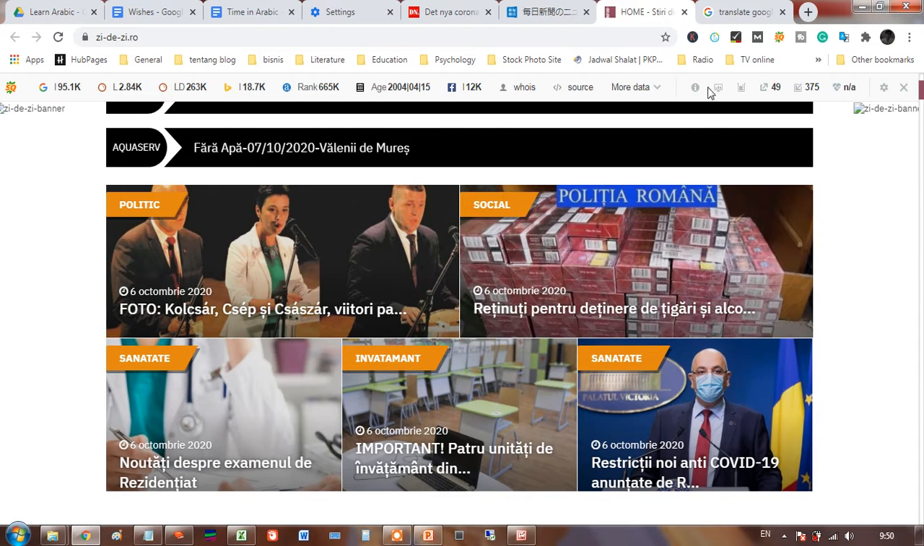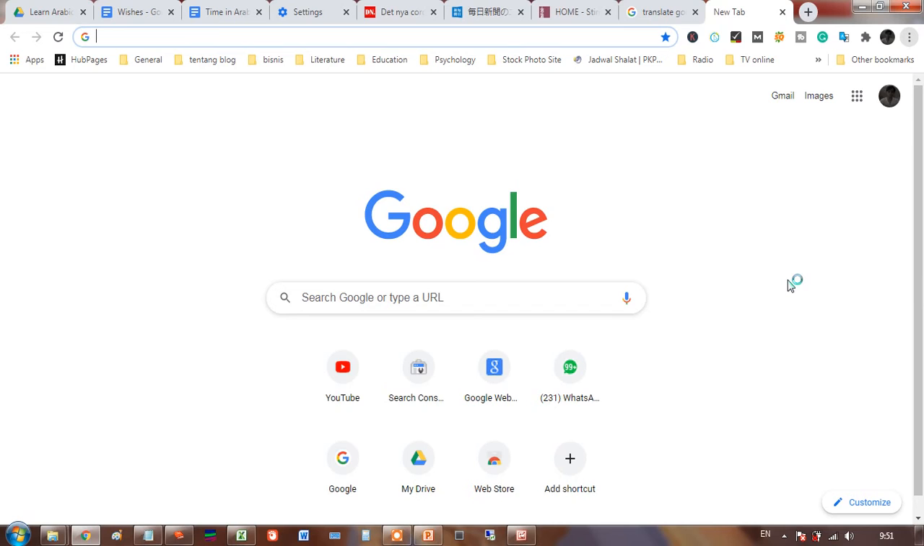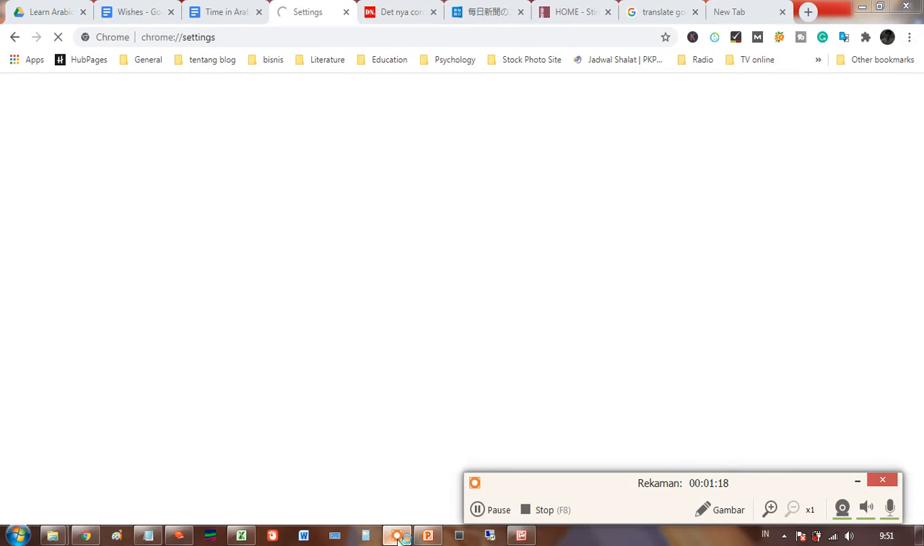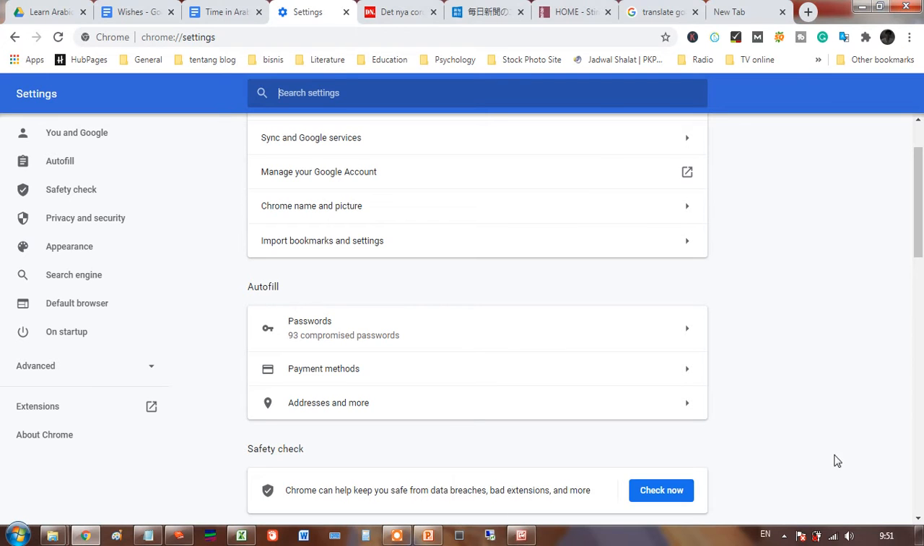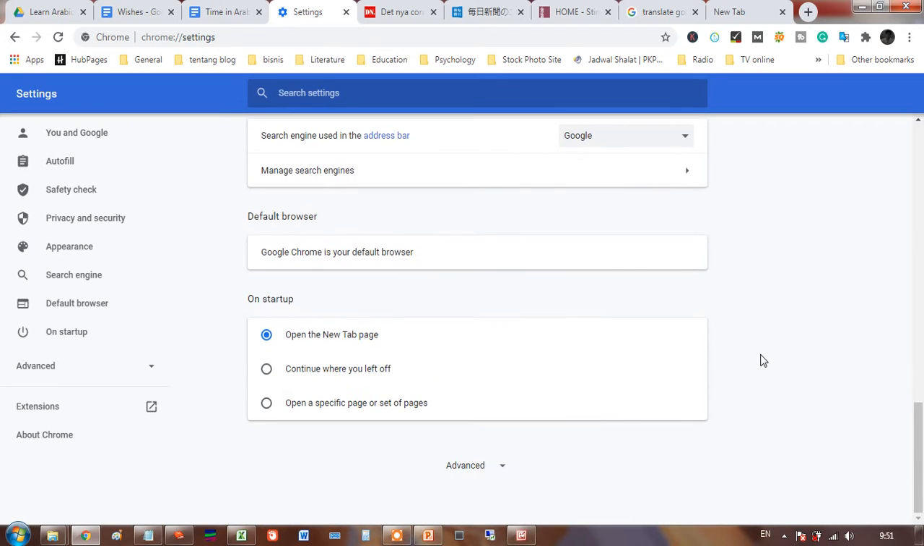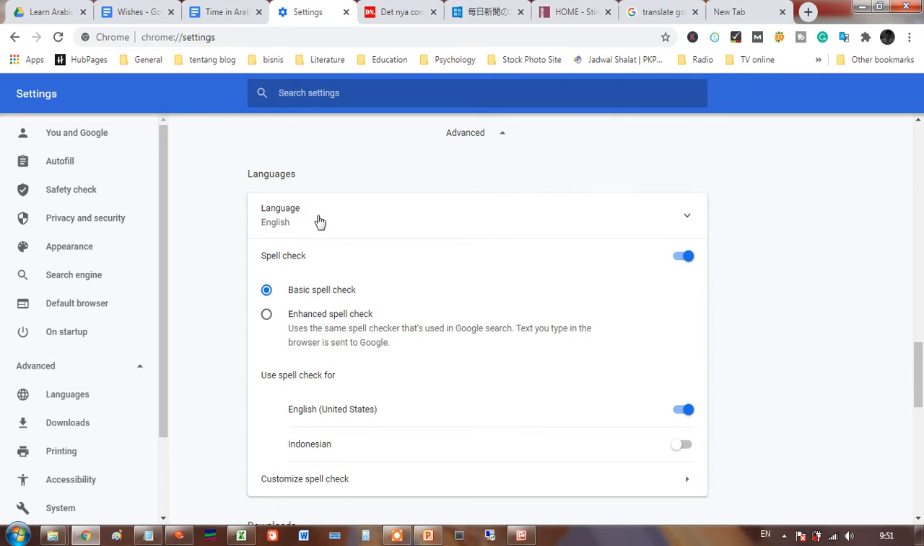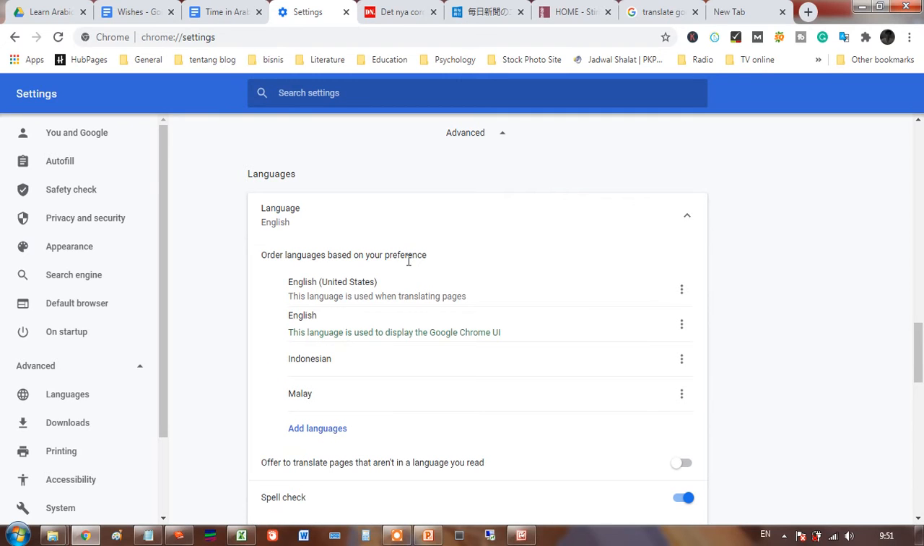Go to settings. Here in the upper right corner, you click and then click settings here. Then scroll down until Advanced. Then you click like this. Then Languages here. Language, basic spell check, and then use spell check for English and so on. And then you click this one to auto translate.